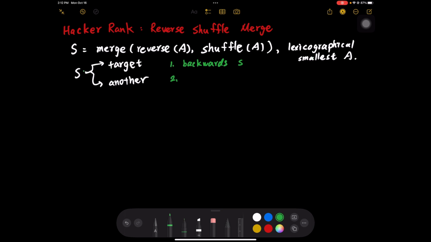Or we can also have another string. For every character in S, we have to decide whether we want to put it in the target string or in the other string. So the frequency in the target string and the other string, and S, can help us decide which category to put it in, target or other. So the frequency can also help.